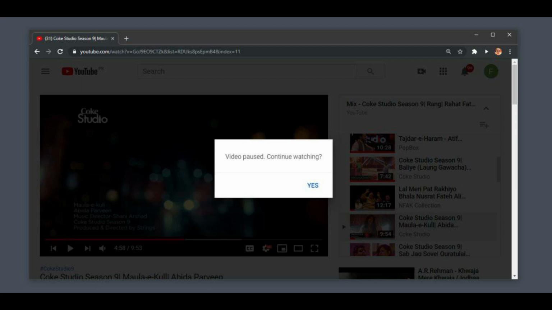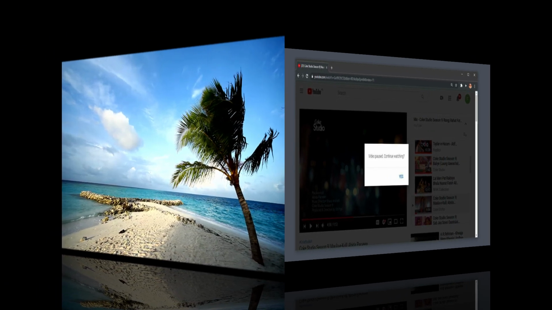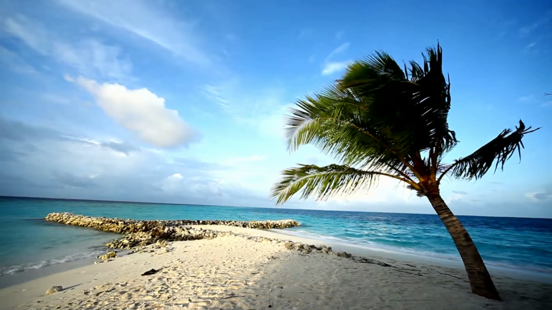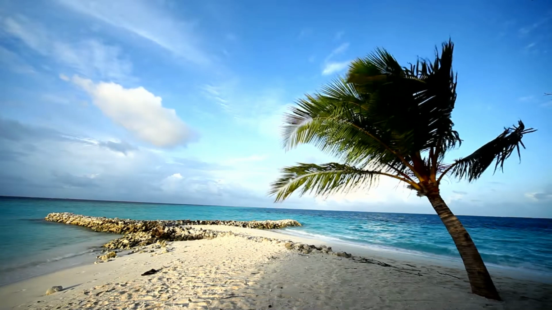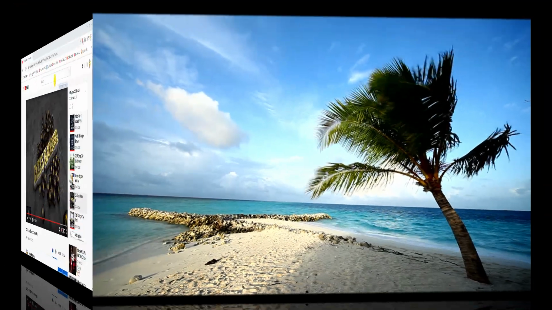Tired of getting that "Video paused, continue watching" confirmation dialog? This extension auto-clicks it so you can listen to your favorite music uninterrupted. Needless to say, the extension is completely free of charge and it works with both YouTube and YouTube Music. It supports video in full screen and the mini player.